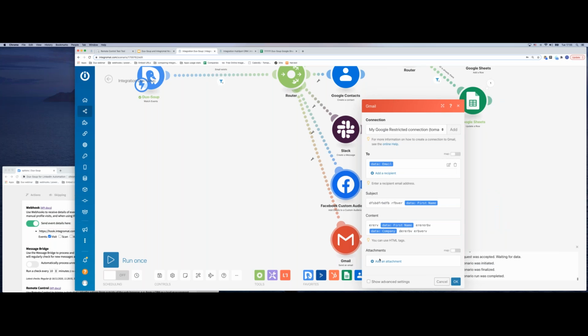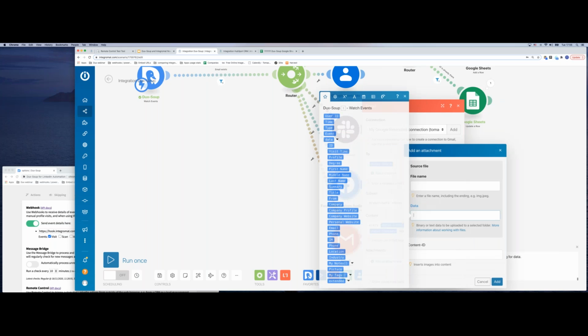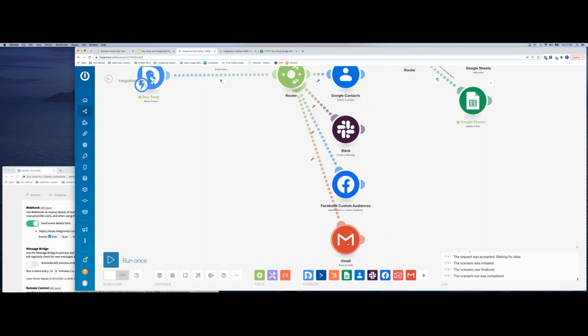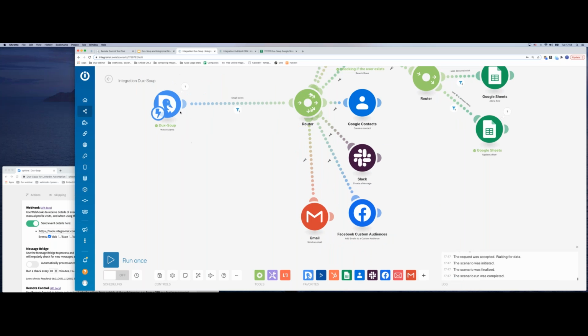You can also add attachments. Here's the way how to do it. I will not do it now, but I wanted to show you that for sending emails from dux-soup, there are maybe 30 options of how to do it. Plus, there is a custom SMTP that you can set up and send emails through your SMTP.